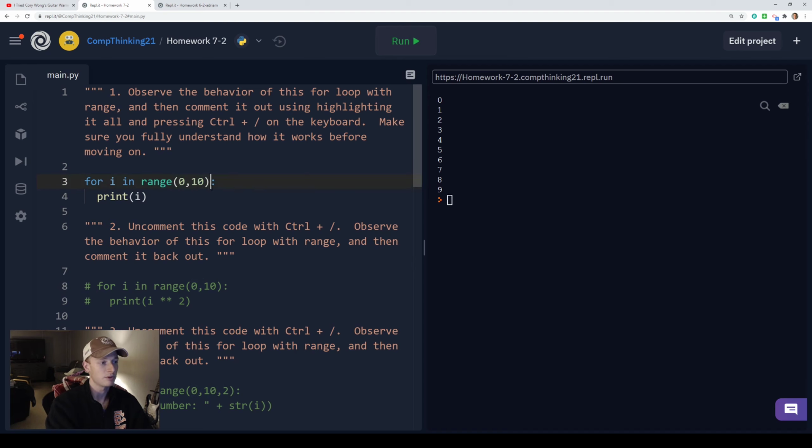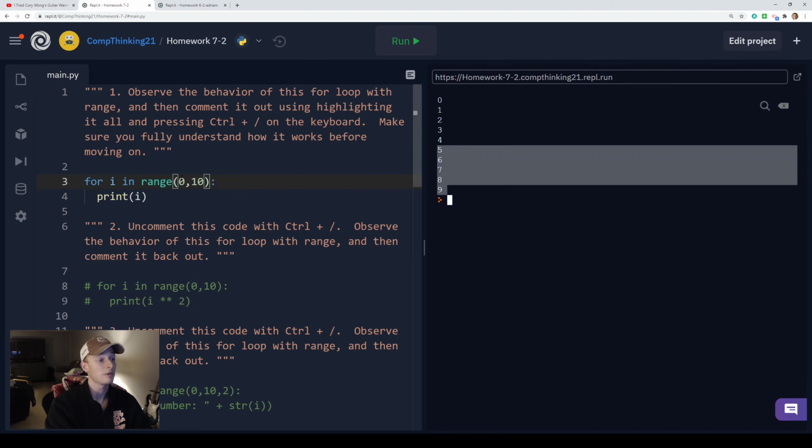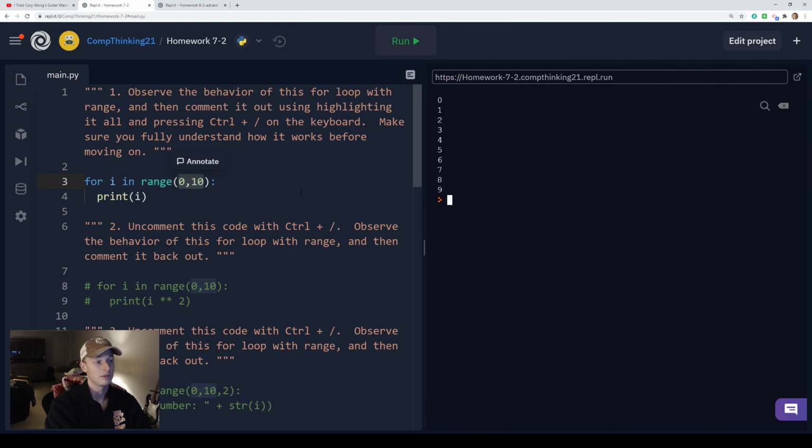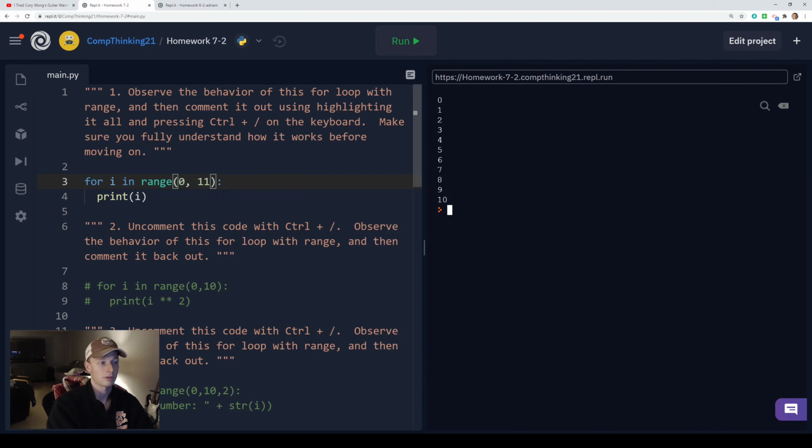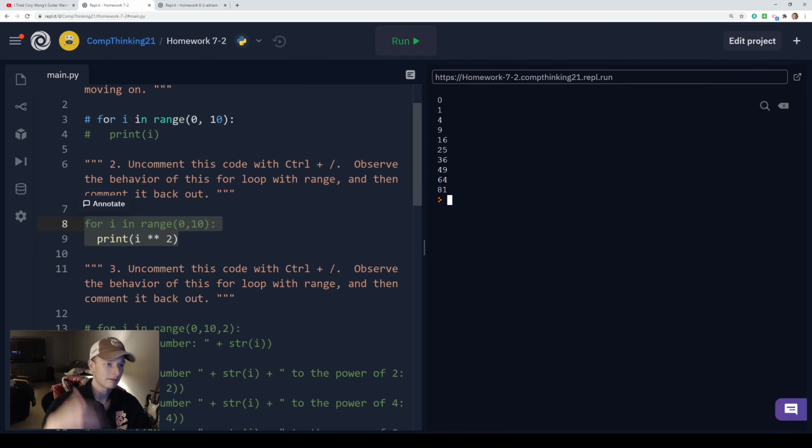We get from 0 to 9, but not including, or excuse me, we get from 0 to 10, but not including 10 over here, right? This is equivalent to this, does the exact same thing. If we wanted to get 0 through 10, we would have to say 0 through 11 if we wanted to actually print that out, right? Or store it in a variable, whatever you're doing with that. Okay, so we're going to comment this back out. We'll uncomment this code. And it's going to do something very similar, except it's just going to square every value. So we get 0, 1, 4, 9, 16, 25, etc.